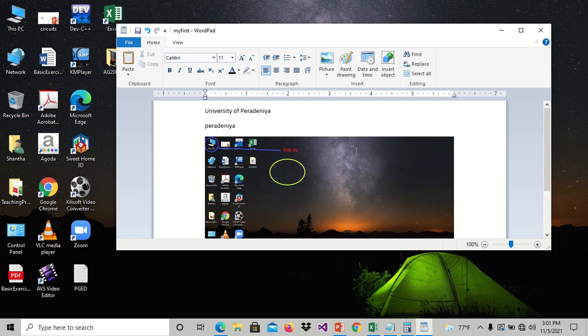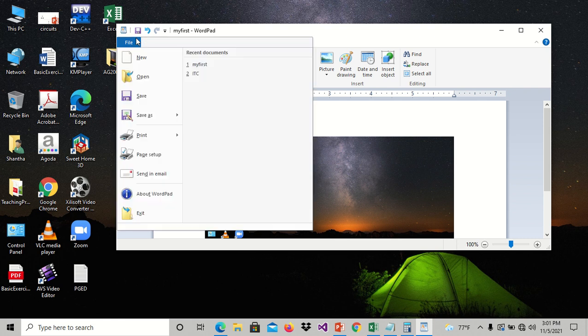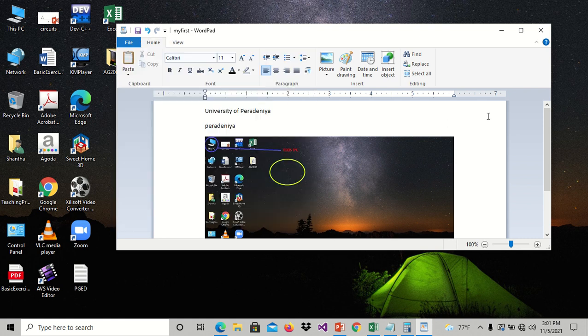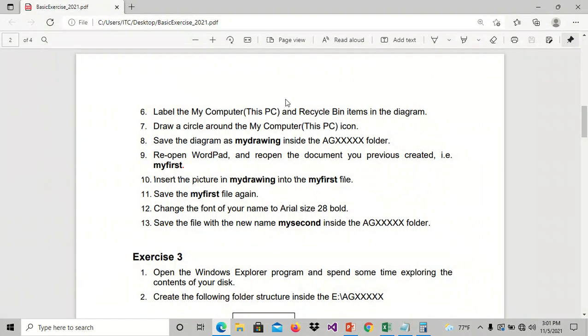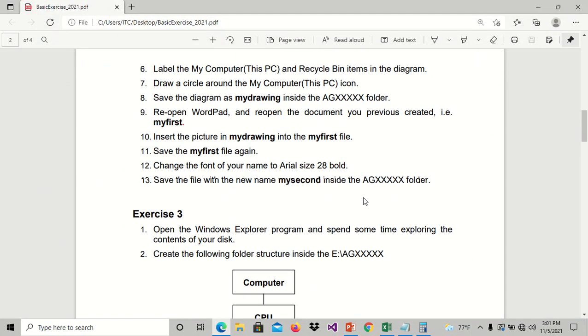Now I made a modification, therefore I have to save this. How do I save this? Go to File, click on Save. Or there's a shortcut, Control key with S, Control with S. Right, so it's always good practice to use shortcut keys. Okay, so that's about exercise number two.